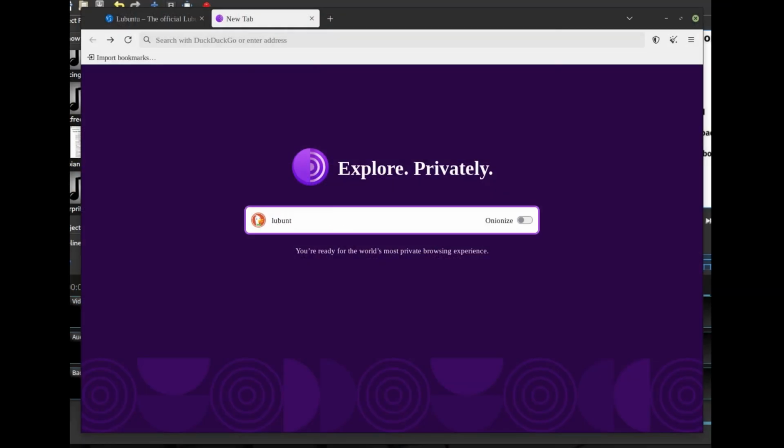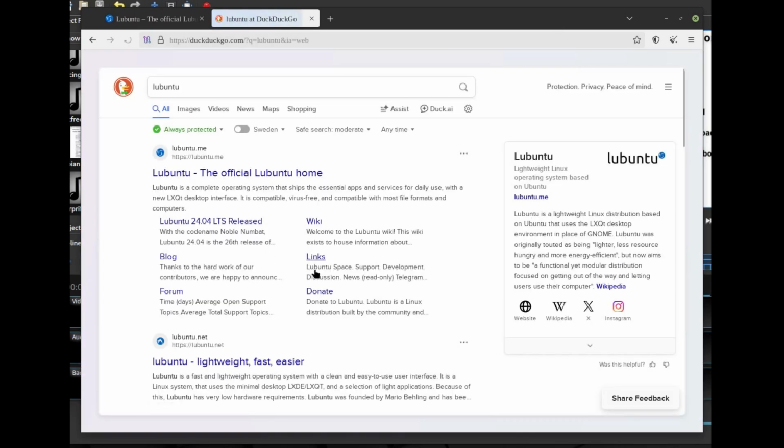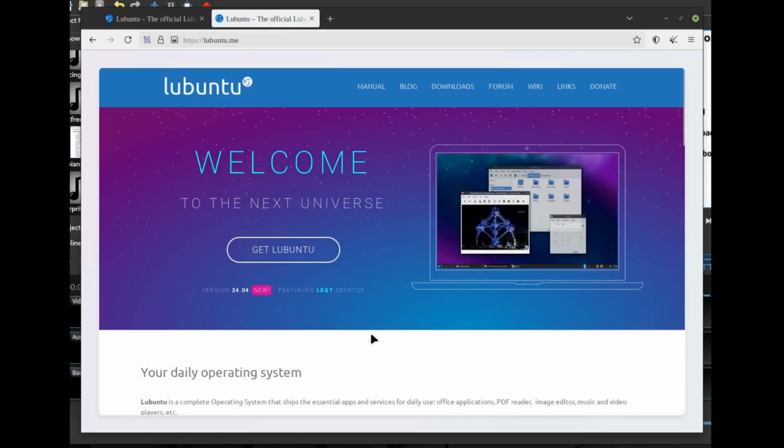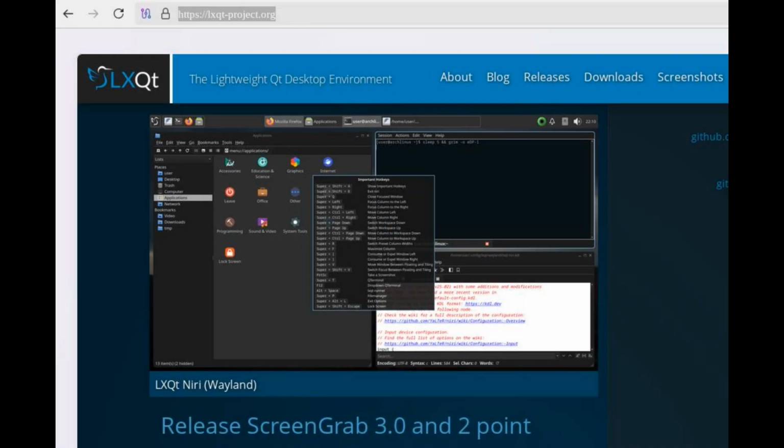I had read about a version of Ubuntu called Lubuntu, so I went onto their website. I liked what I saw, and I also learned that Lubuntu sports a desktop environment called LXQt. I also went to the LXQt website and checked them out.